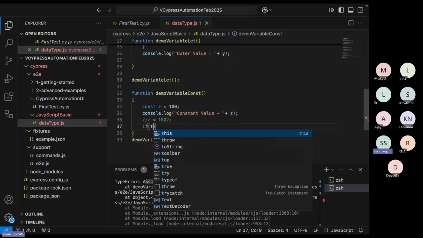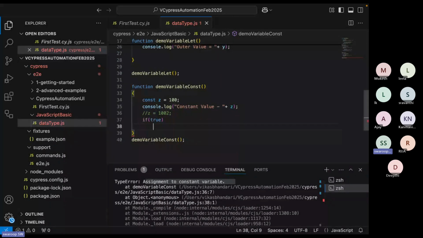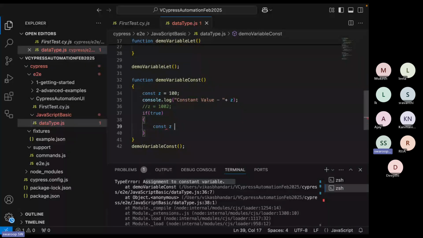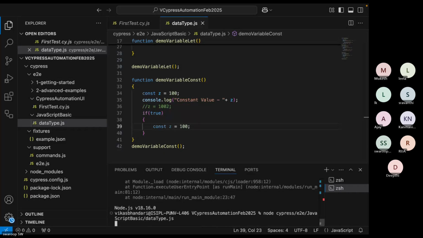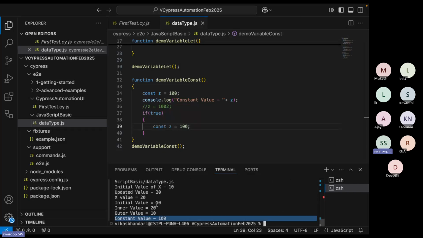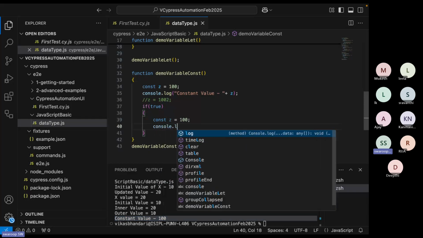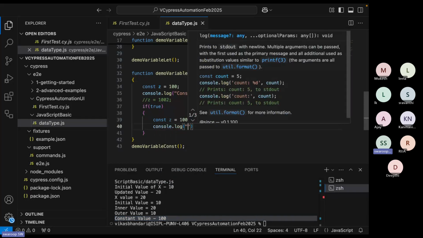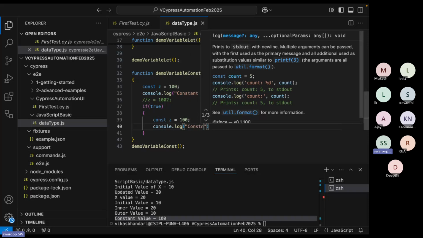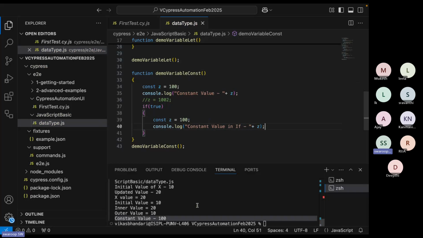Even if you think, let's say if I write like this, if true, const z is equal to 100, save this, and if I run this, here if you notice, constant value z is showing up. Now the scope of this particular value which I have written within the block is only within that particular block, guys. Understood, everyone? Anybody has any doubt, query, questions, guys?